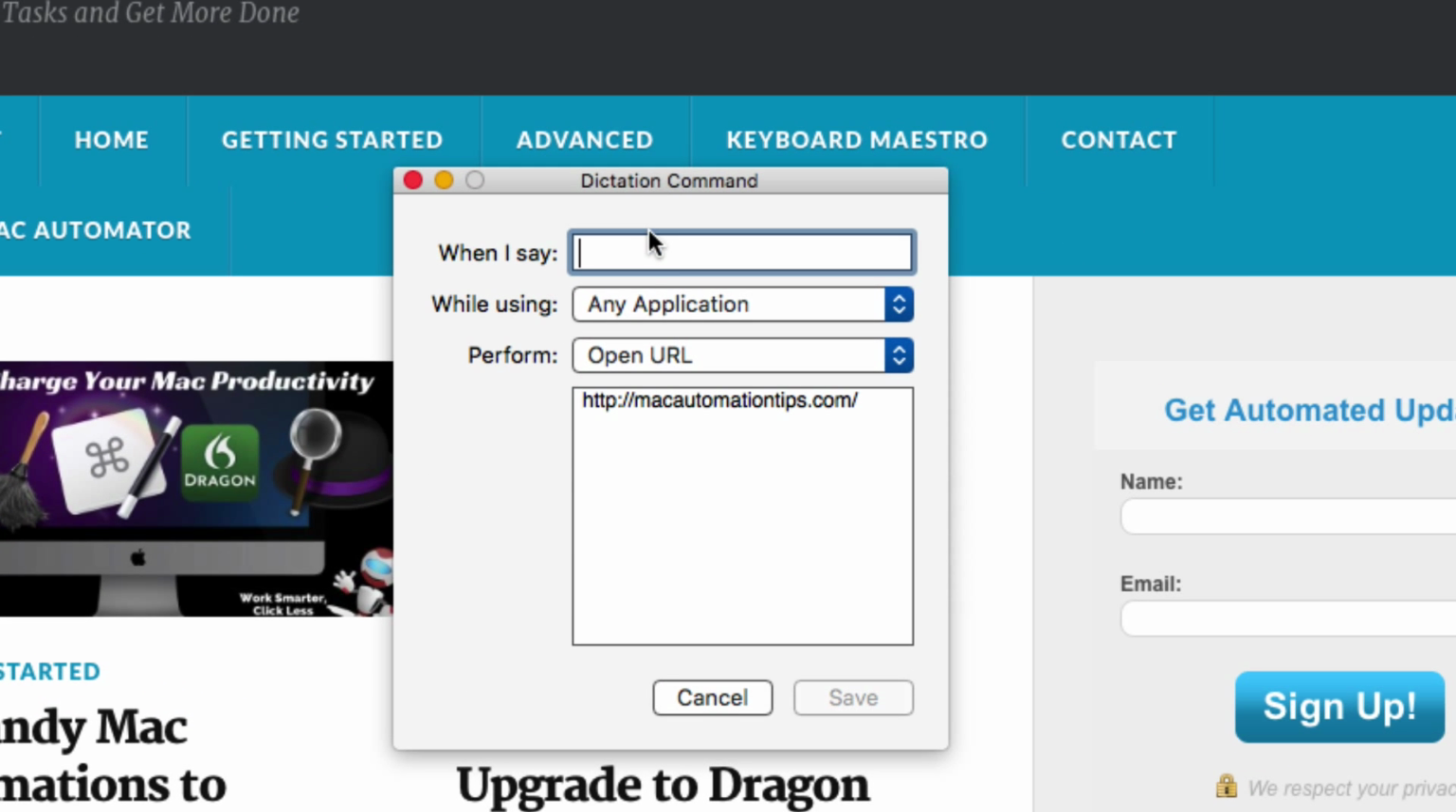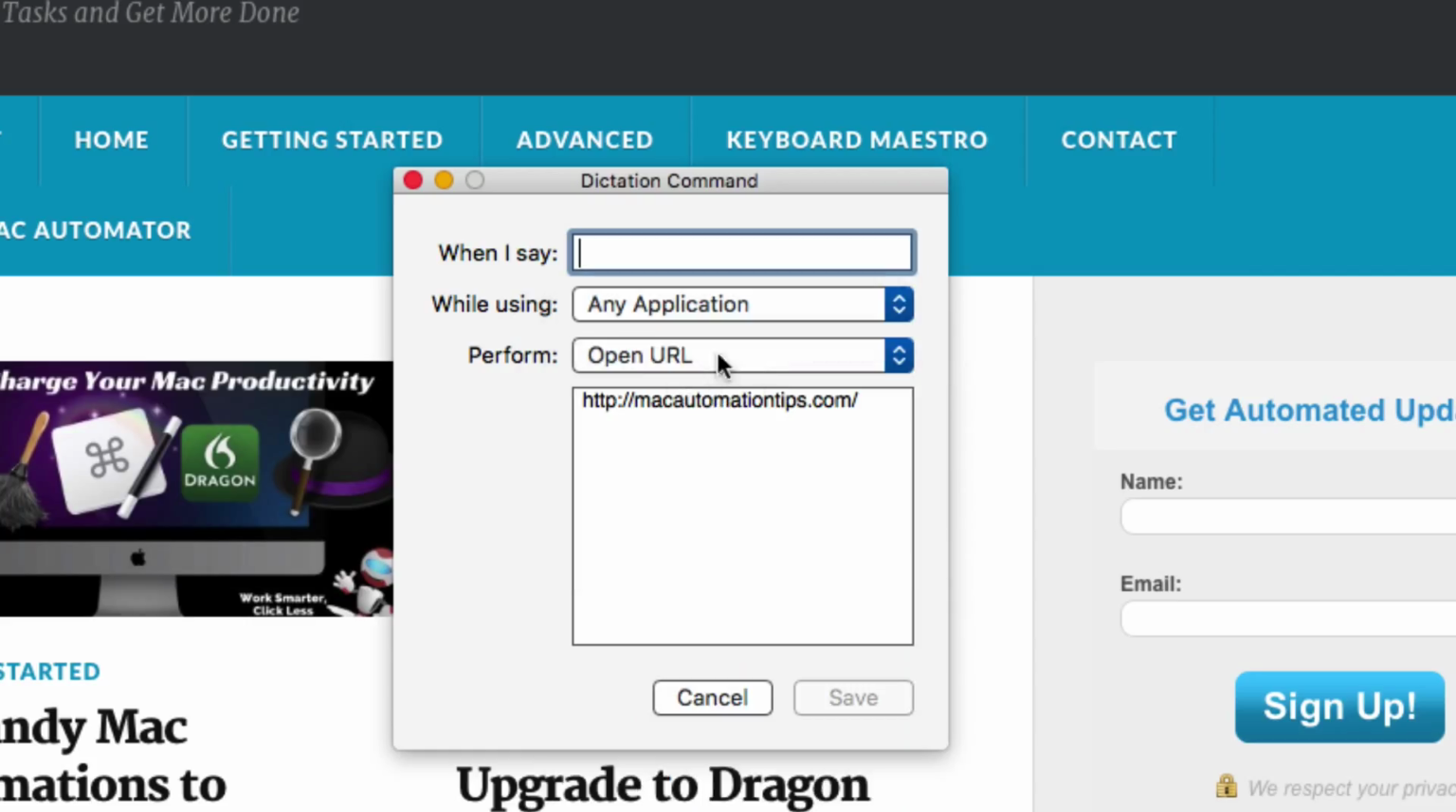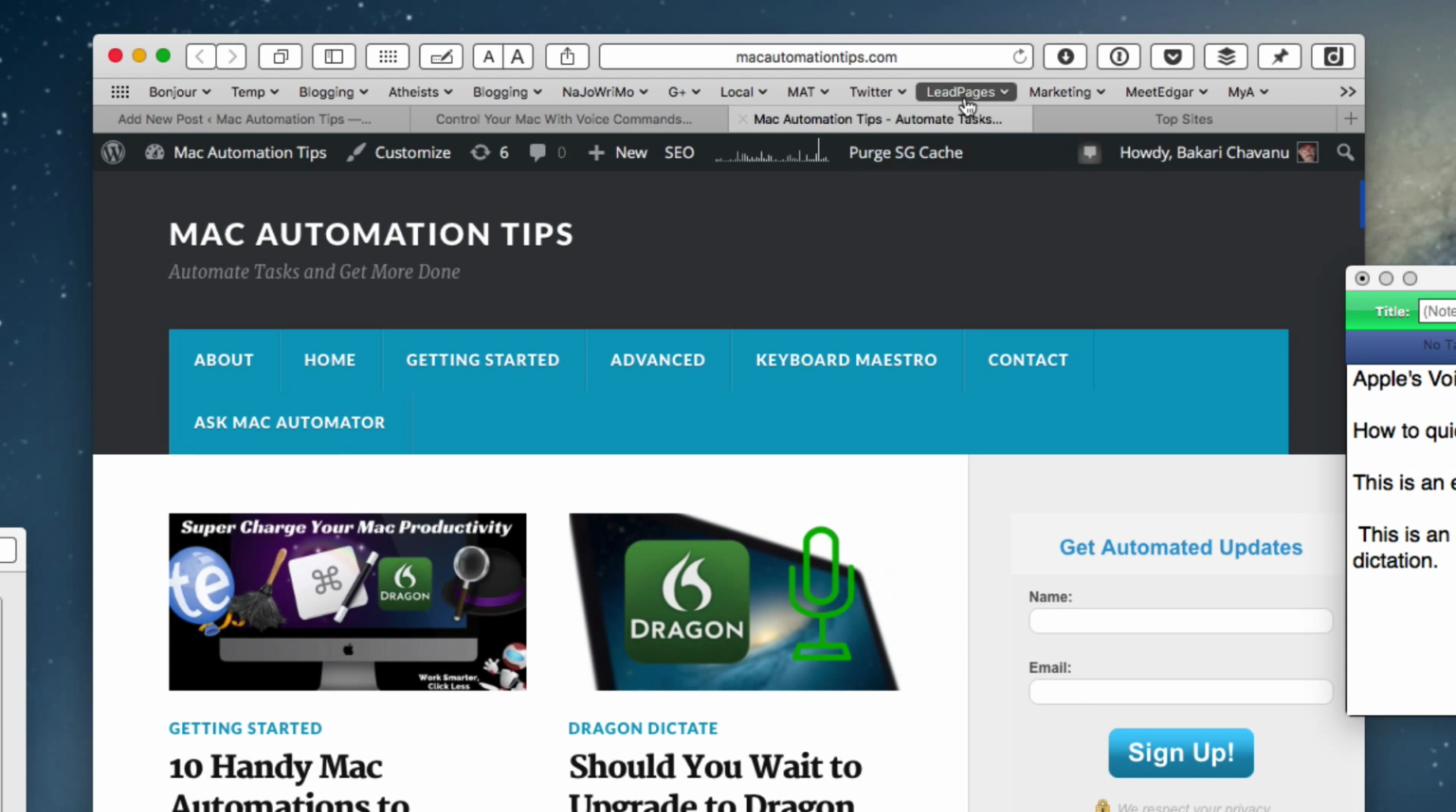All right, so you see what it does? It opens up the dictation command window, and it inserted this URL, Mac Automation Tips, right? So it inserted that, and you can have this command work from within any application, or from within Safari, for example. And then you would type your command. So go to Mac Automation Tips. All right, click Save. All right, let's give it a try.